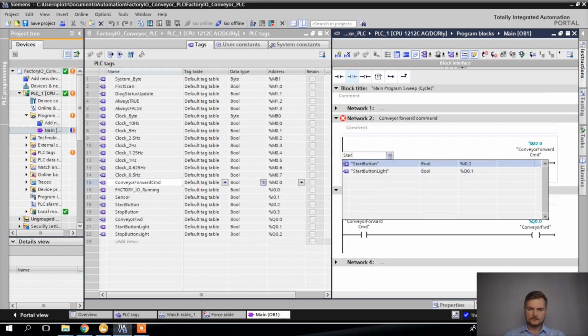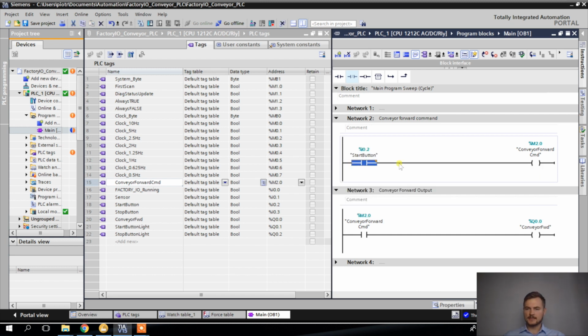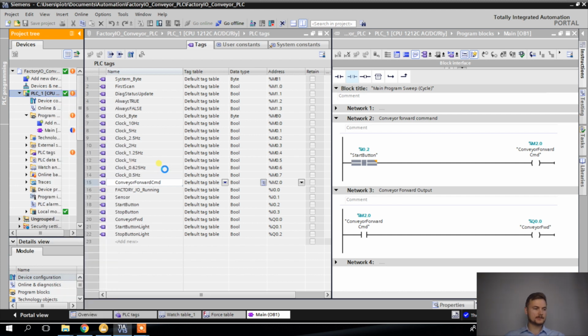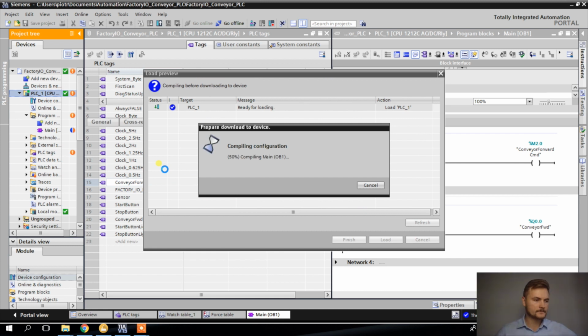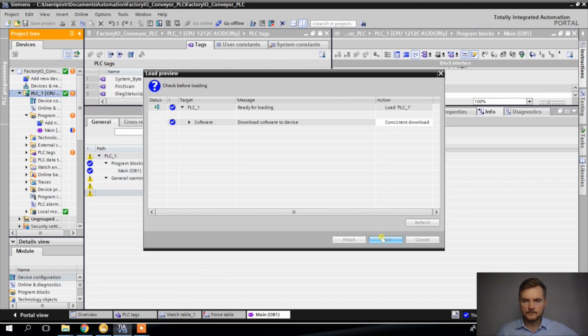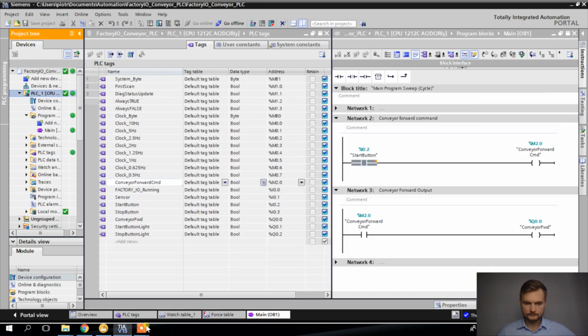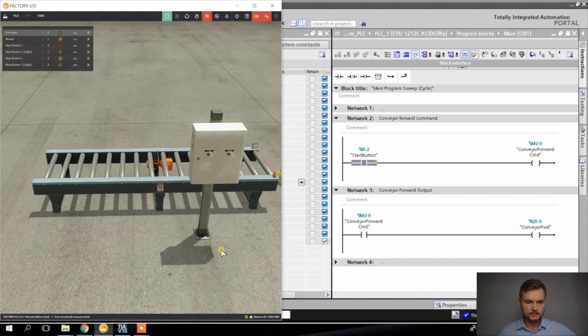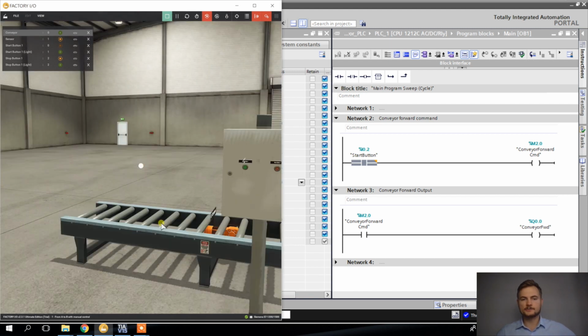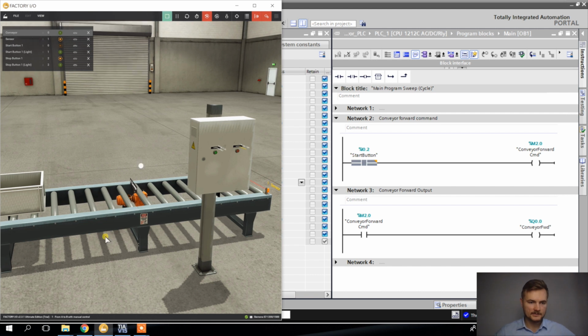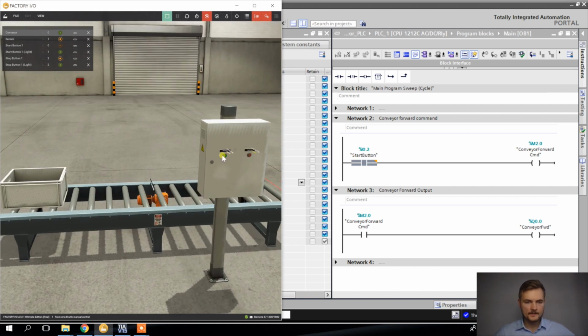So first thing, now when we press the start button, it should go forward. Let's compile and download this program and see how it's going to behave. Download device, software, all the changes. There's an easy way to start from the beginning. Just press this one and this button again. There we go.